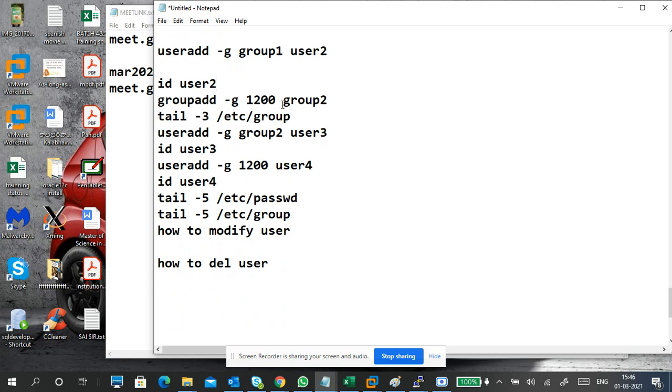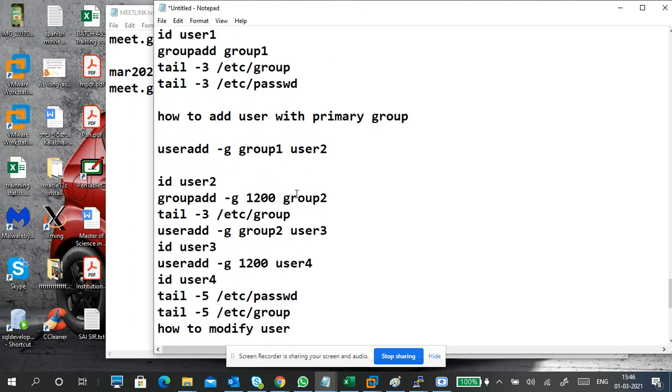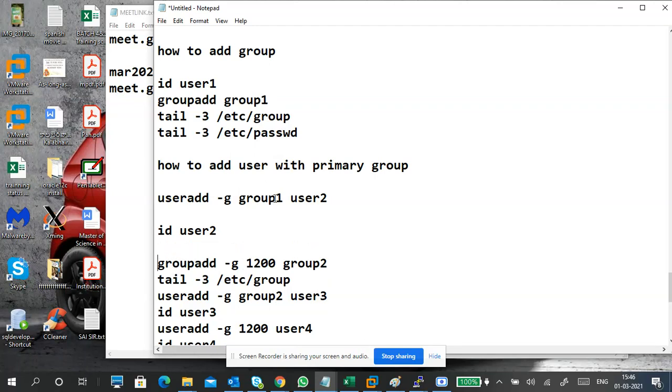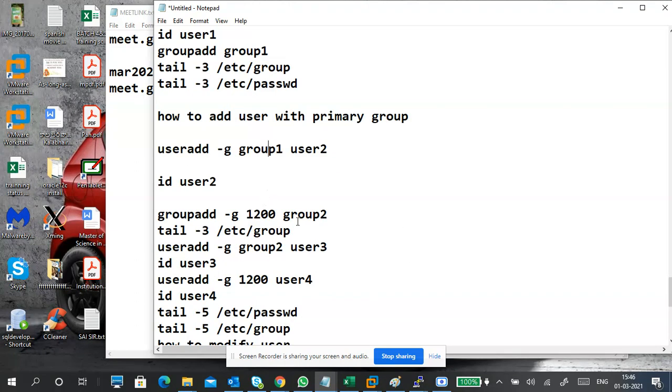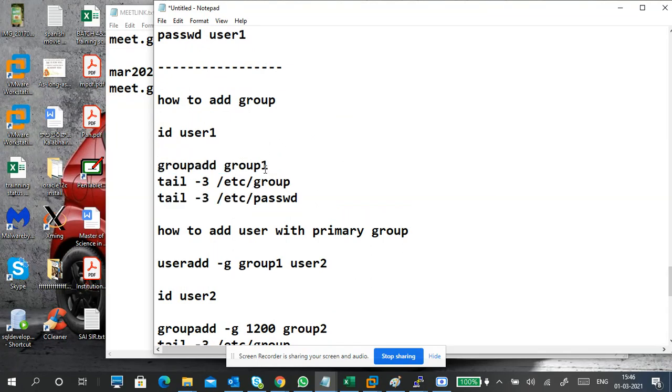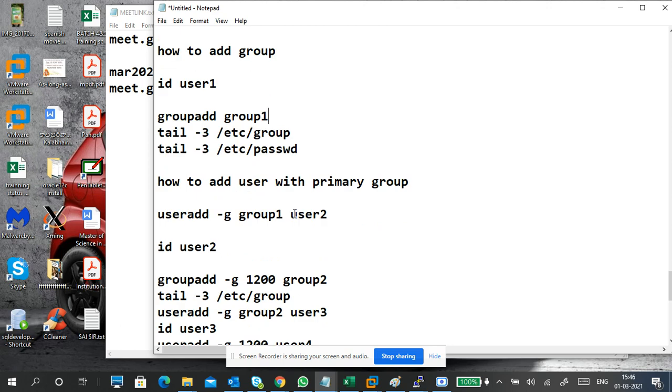So the user's primary group is like this. It will come up. So what is the difference between adding a group like this and adding a group like this? Okay, so this is the actual command, right? What is the difference here? Whatever group IDs are there, it will take the next group ID.